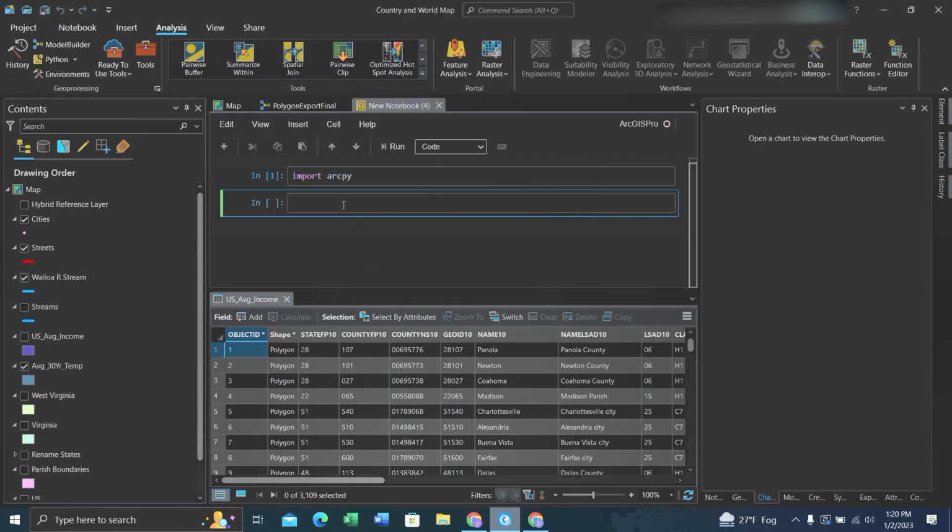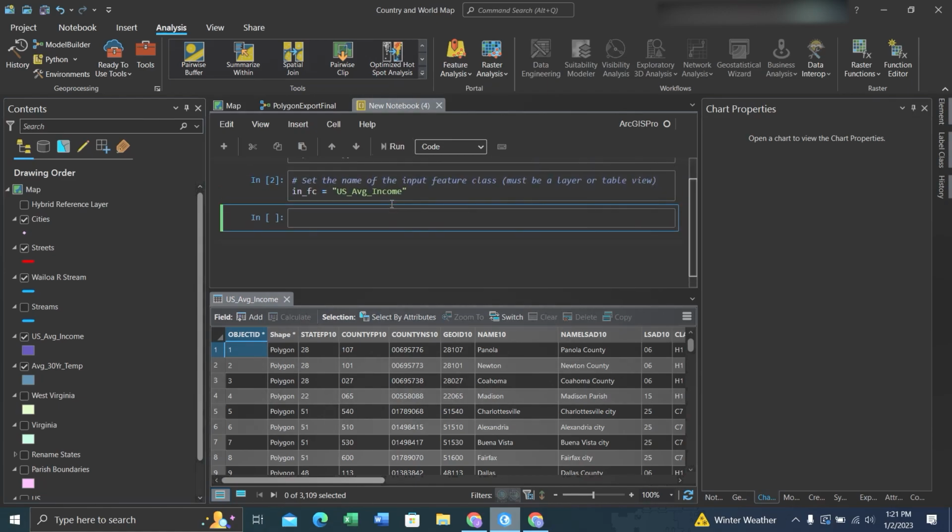This will put us in the next cell where we can enter what we need to make a variable from a feature class that we want to work in. So you can see here we created a variable and we have it equal to the US average income, which is a feature class already in a map in the data frame. So this will create a variable out of this feature class once we hit run.